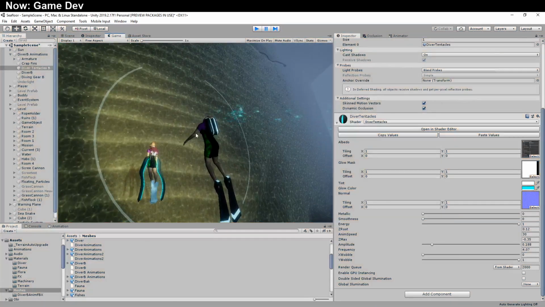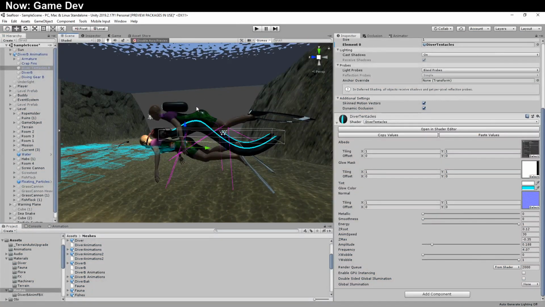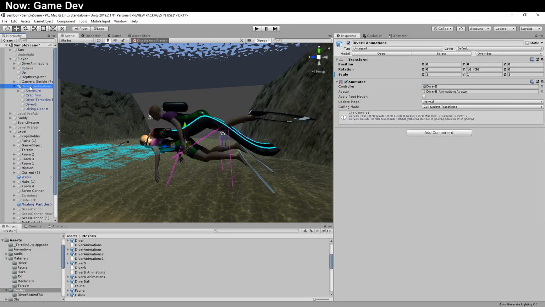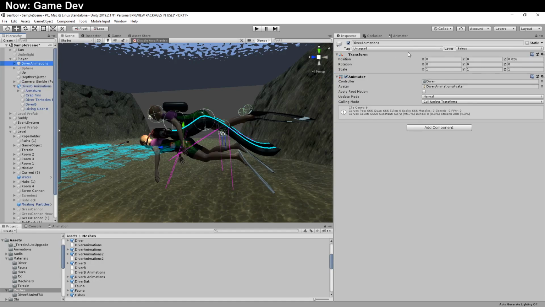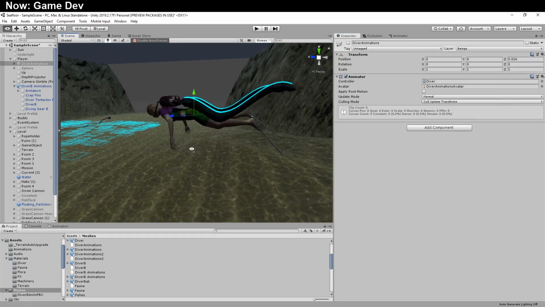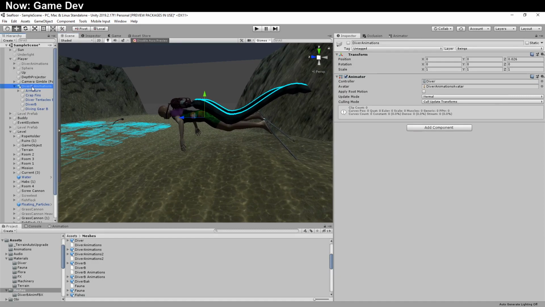Well, we'll try it. I can always change the animations later. So anyway, what we're going to do is take this Diver B animations, drop them into the player object, hide the current diver animations, and replace them with our new buddy, Diver B.